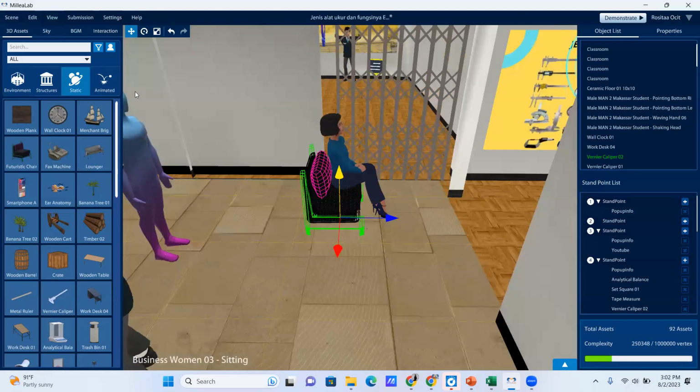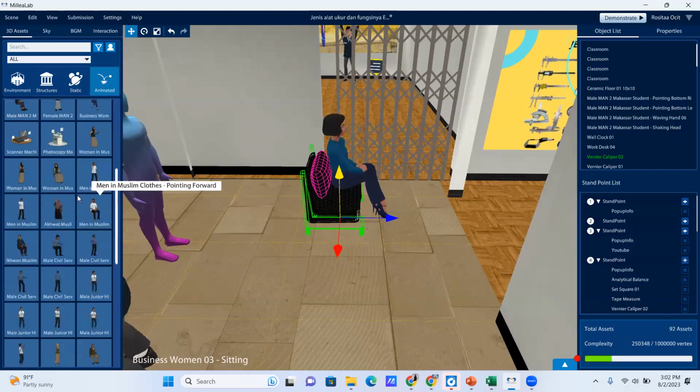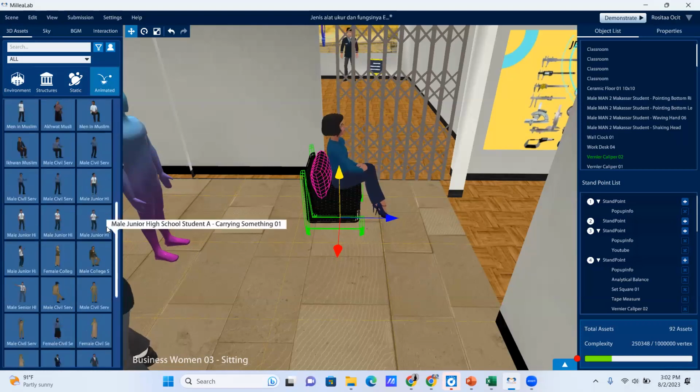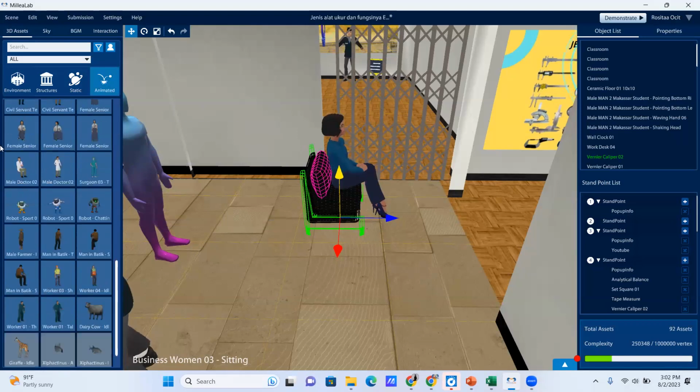And next, 3D asset animated object. Animated objects are moving assets and assets with special animation. MilleaLab has a lot of animated 3D assets that can be used by all levels of education, government, mosque, and mail office, and others.